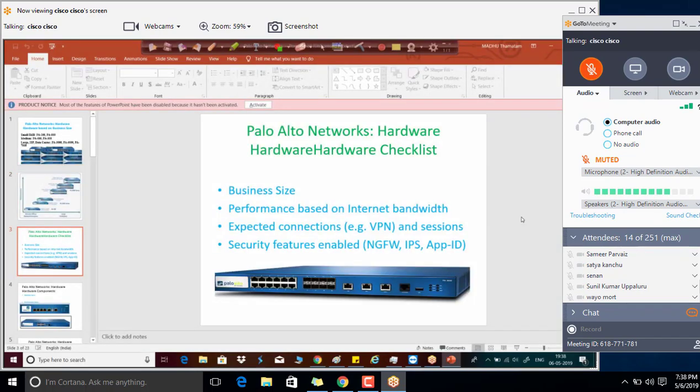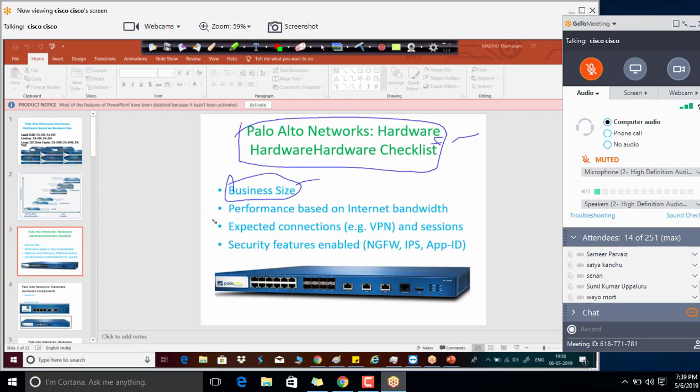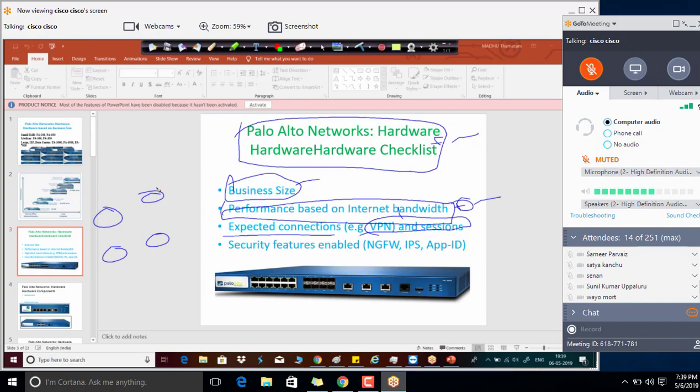Now, hardware is available based on size. What is the Palo Alto Networks hardware checklist? Business size: you should identify whether it's small, medium, enterprise, ISP, or data center. You should also identify performance based on internet bandwidth. Expected connections: how many concurrent connections, how many VPN sessions, how many VPN users, and which type of VPNs do you want? Site-to-site VPN or multi-site VPNs to be configured?